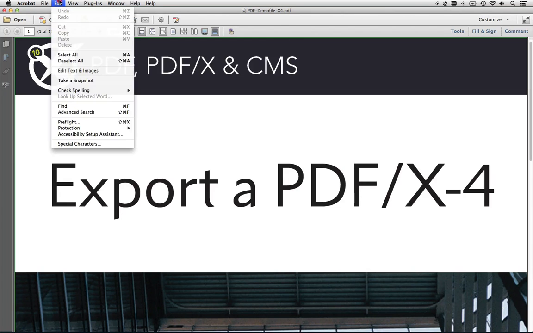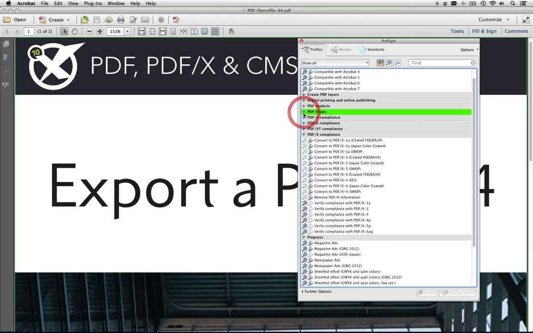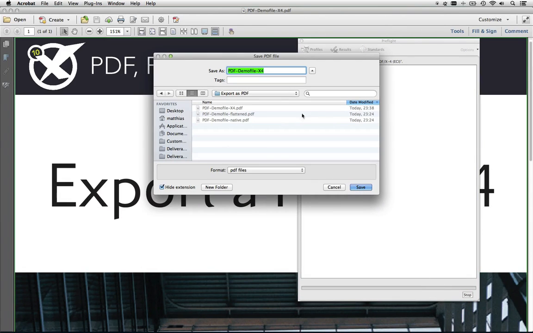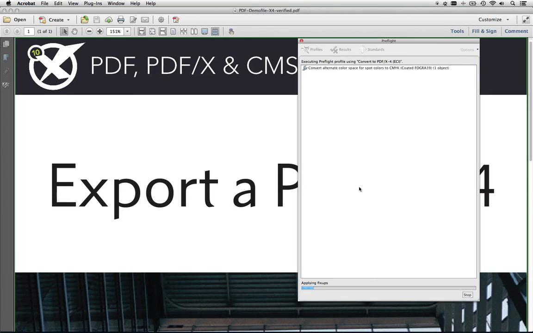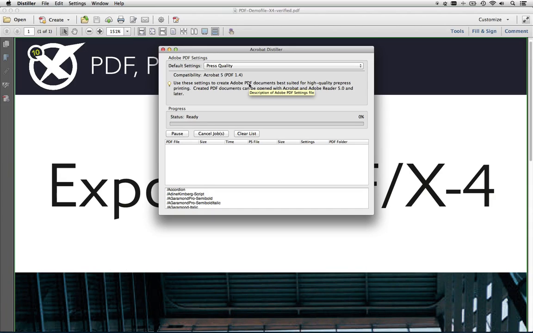And in Acrobat, I'm going to go to Edit, Preflight, and I've set up my own PDF X4 setting because I want to have the ECI output intent in there. So I'm going to say Analyze and Fix. I'm going to put that in the same folder, demo file verified, save. And you can see now it's exporting and I have a verified X4. So that was the workflow with Acrobat.